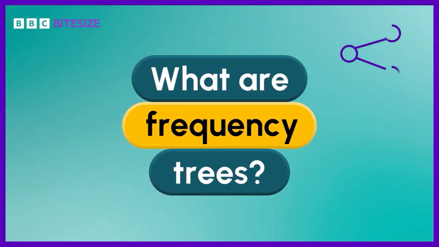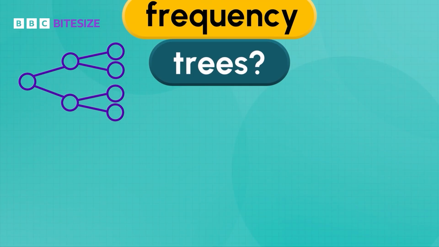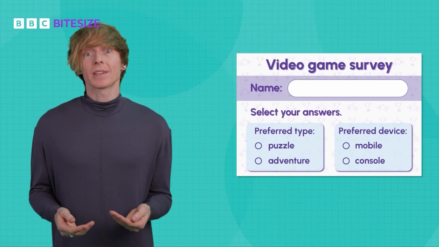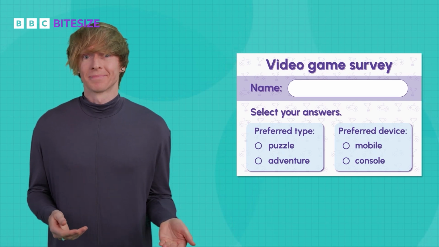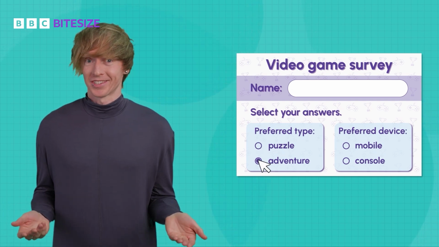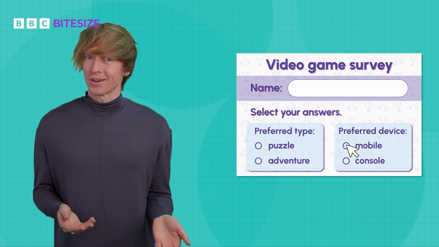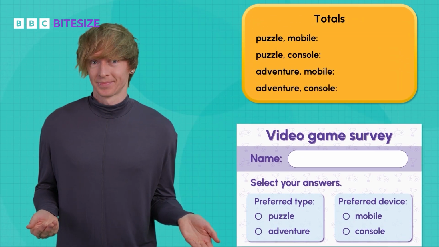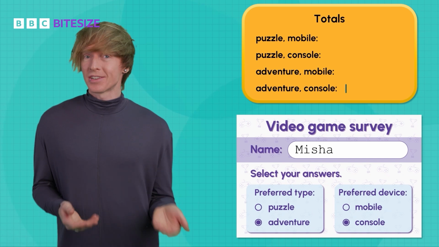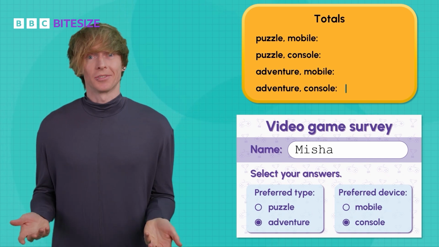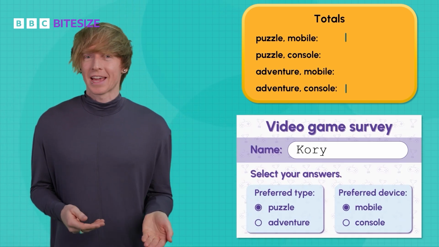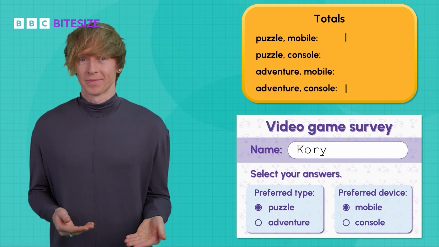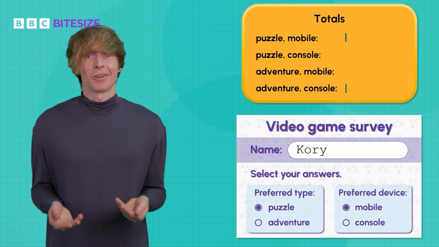What are frequency trees? Imagine a company is researching which kind of video game students prefer, puzzles or adventures, and the type of device they play on, mobile phone or games console. Misha prefers adventure games and plays on a games console. Corey prefers puzzle games and plays on a mobile phone. And everyone else has their own preferences.